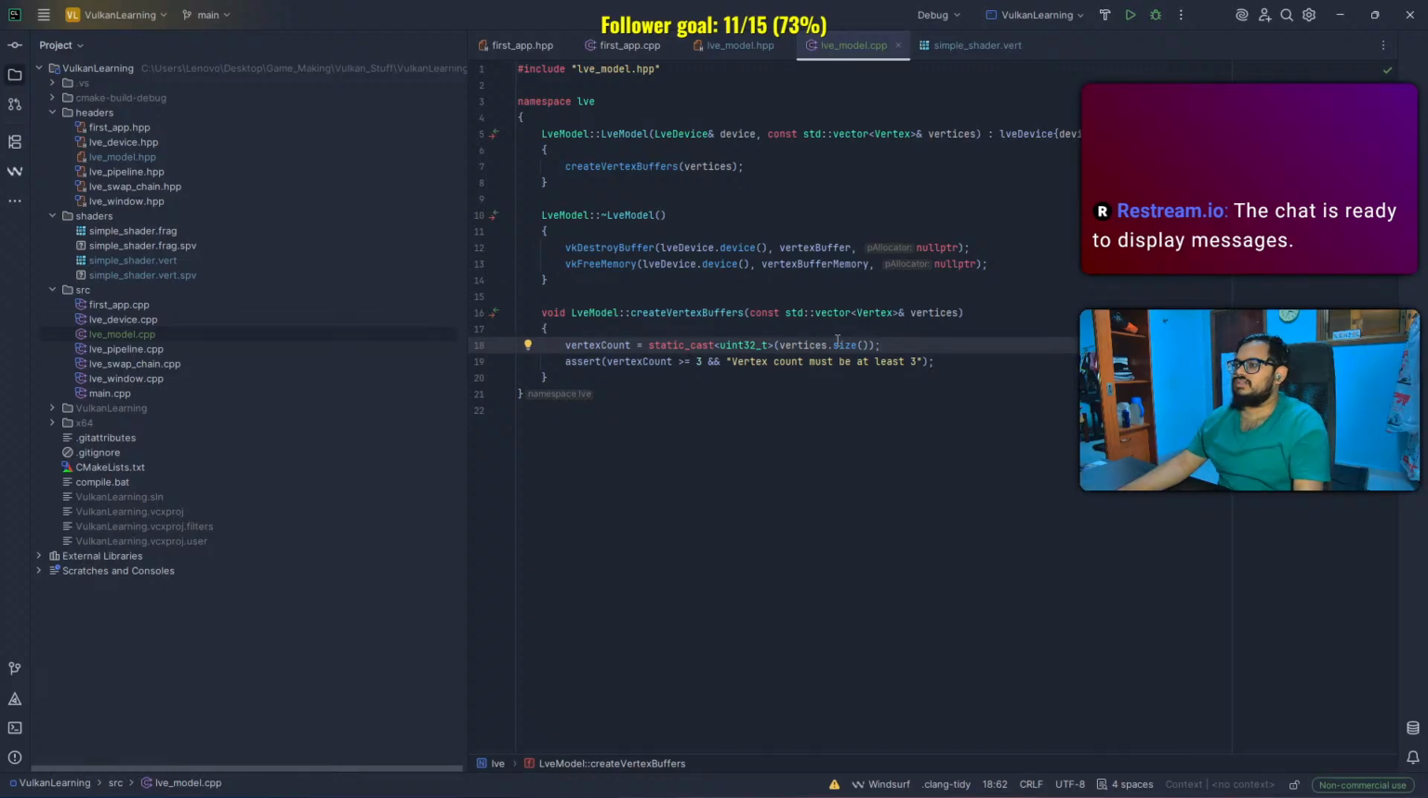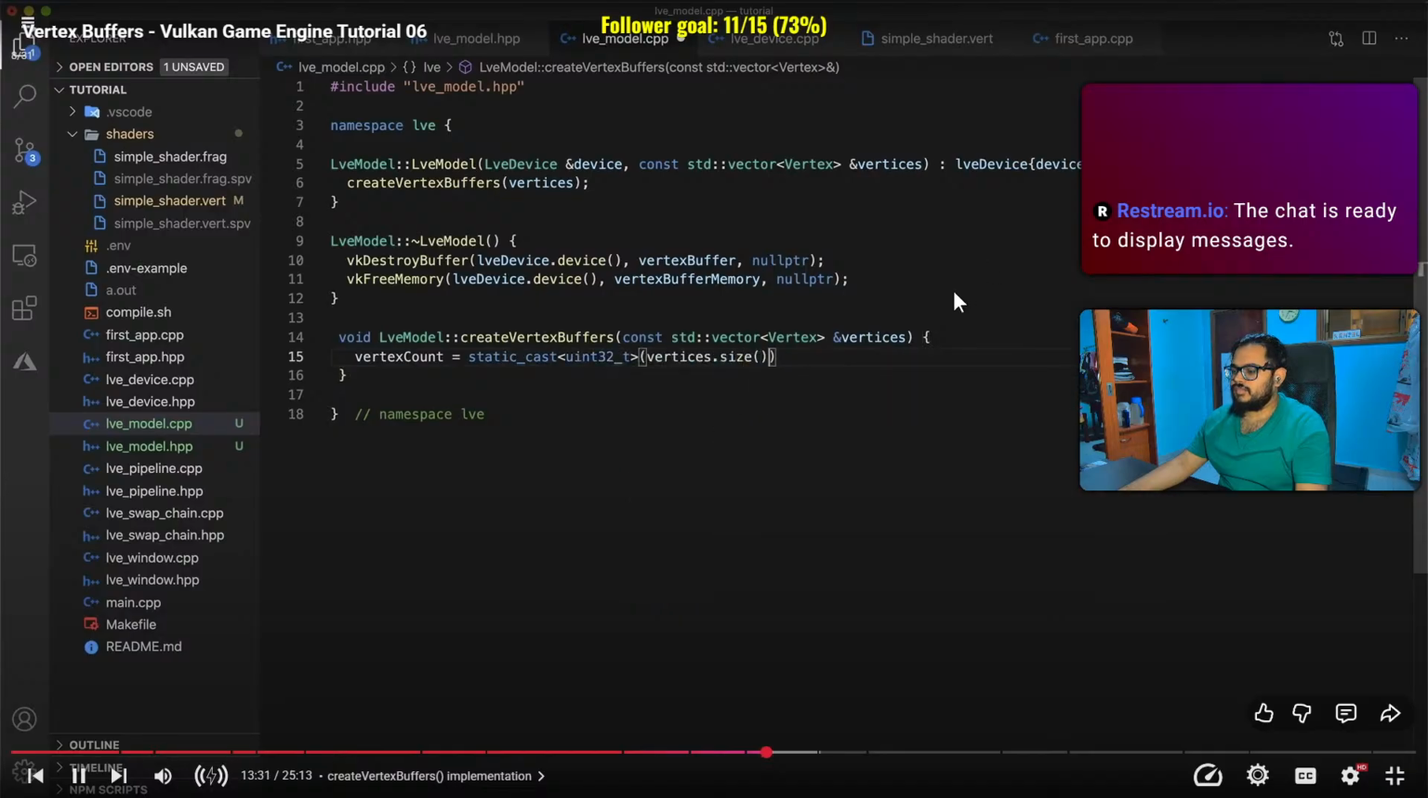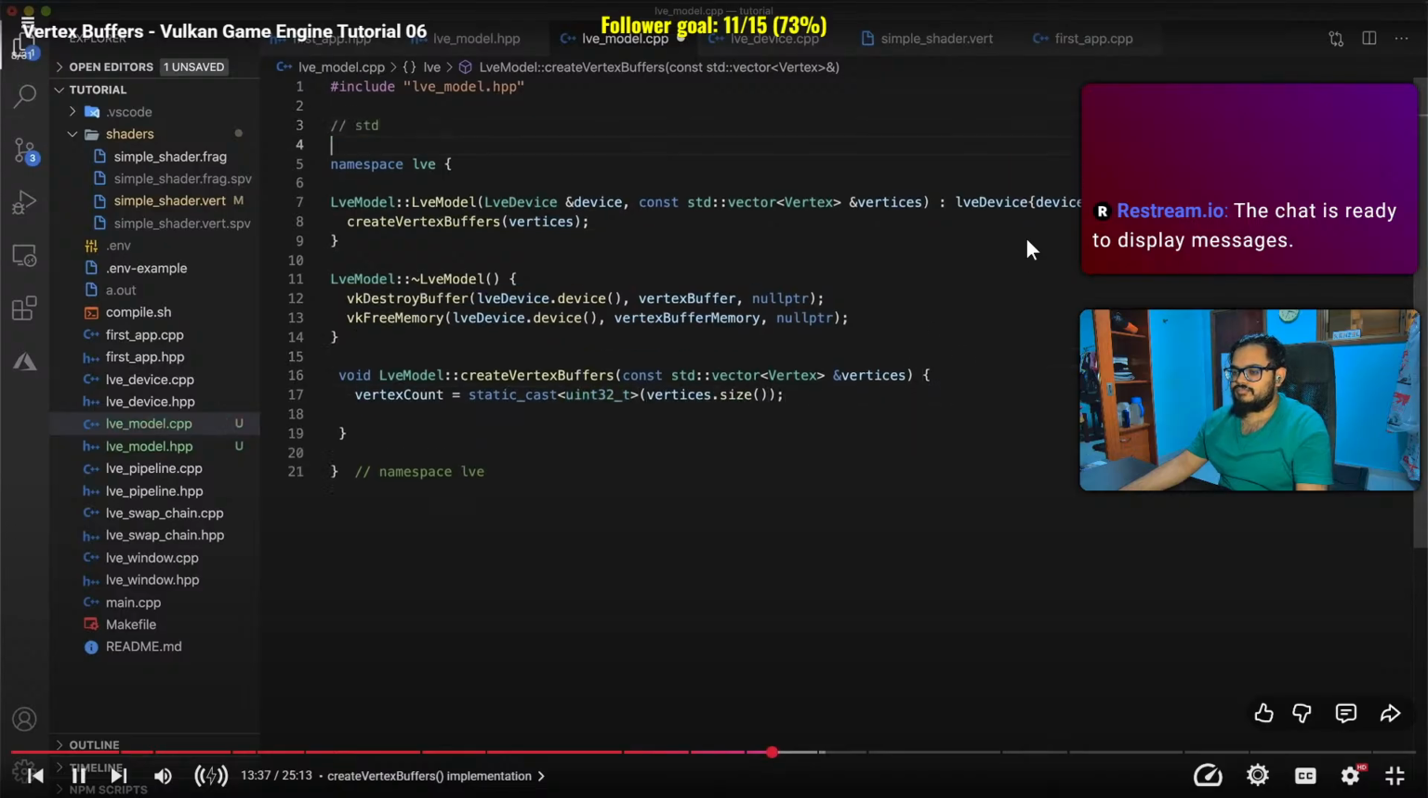Vertex count, static cost. Let's see, uint32 type, vertices.size. Now, first line of the script, let's add an assertion that the vertex count is at least 3, so that we know our model class consists of at least 1.